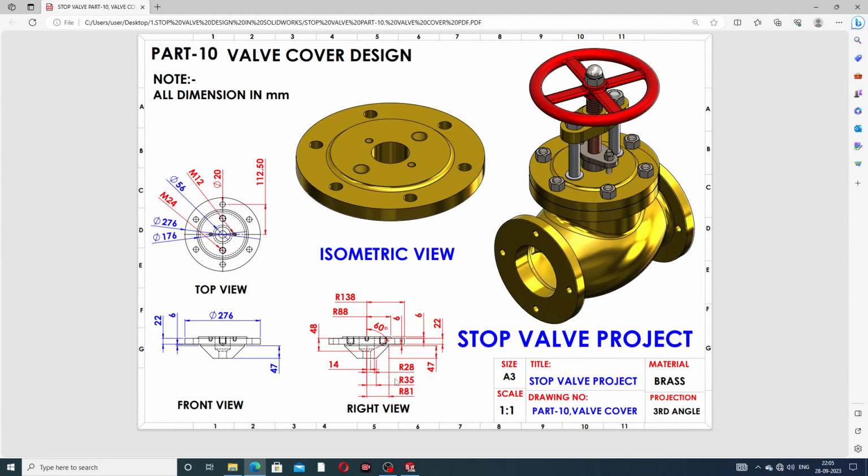Okay guys, it is mentioned here: 138 millimeter is the radius, and 276 millimeter is the diameter. 22 millimeter and 6 millimeter are the same here. This radius is 88 millimeter, this diameter is 176 millimeter, and this 28 millimeter is the radius, then the diameter is 56 millimeter. Okay, all is perfect. All dimensions you can see here.